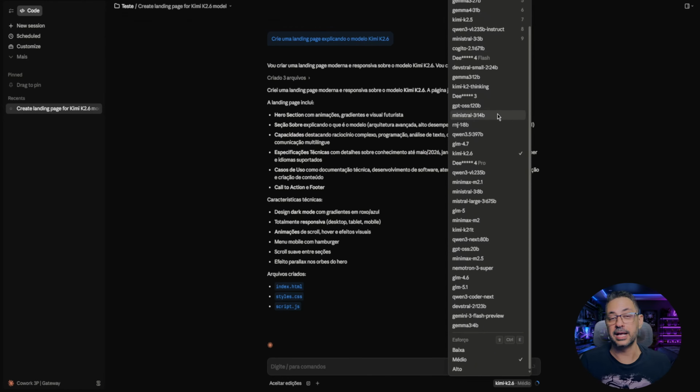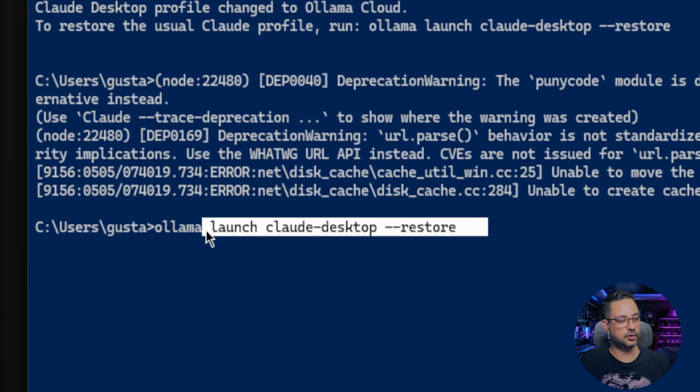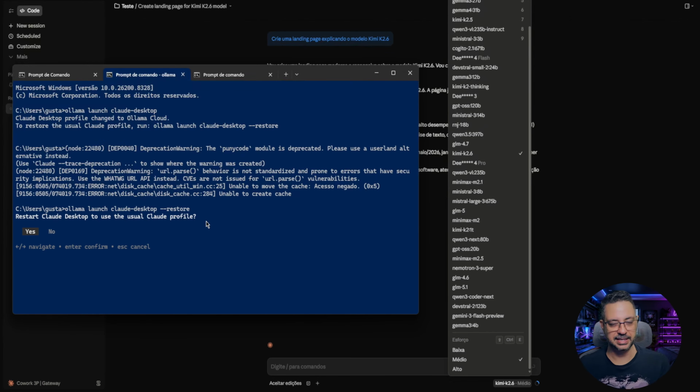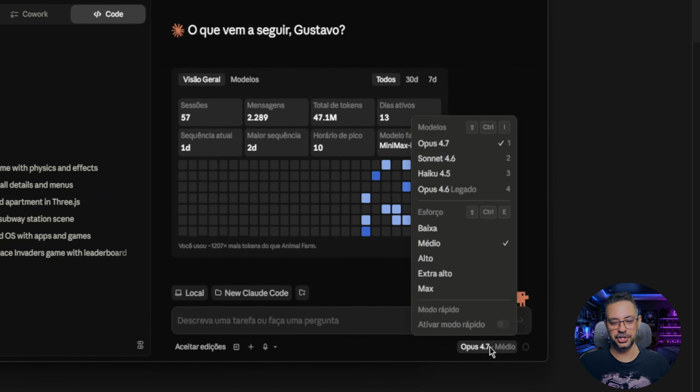Now, what if you don't want it anymore and want to go back to how it was? You can do that too. Just watch how it works. I'm going to enter my terminal again here and type this command. Once that's done, just press enter. It will ask you to authorize the change again, and that's it. Now I'm back in the original Claude Code, with only the Anthropic models available here.